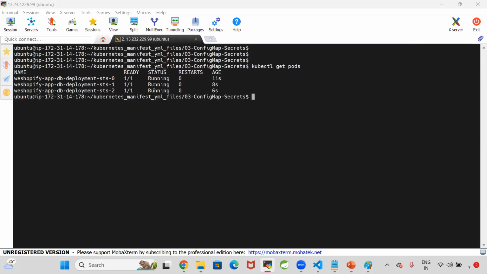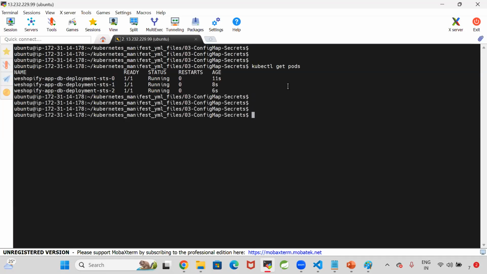Sticky identity is available. Now I will go for scale down. If I scale down, which pod will be deleted first? 0th pod or first pod or second pod? Second pod will be deleted. Why will the second pod be deleted? Reverse order.